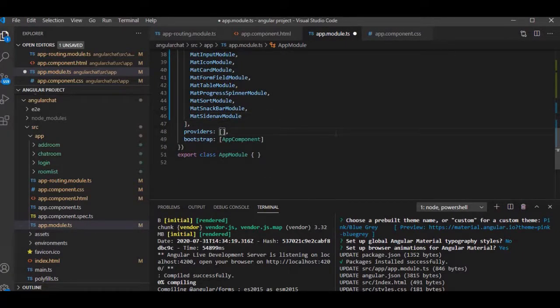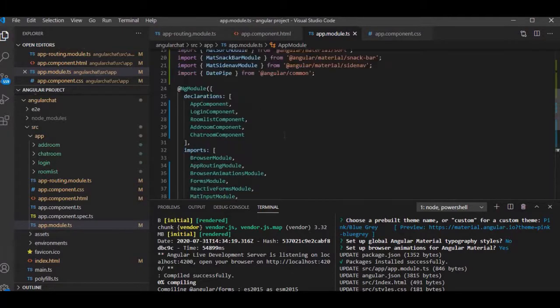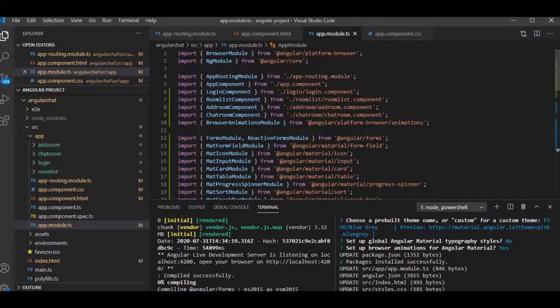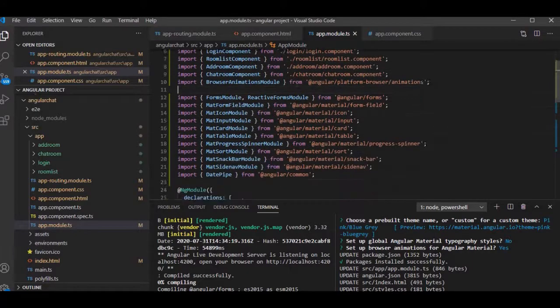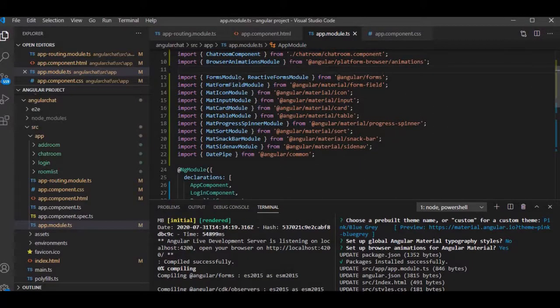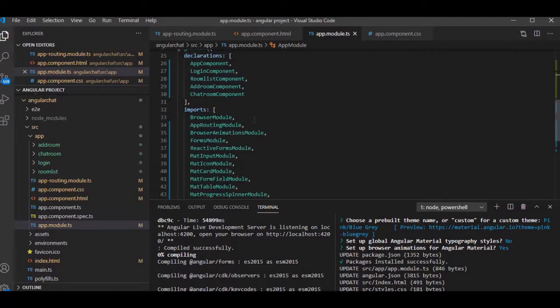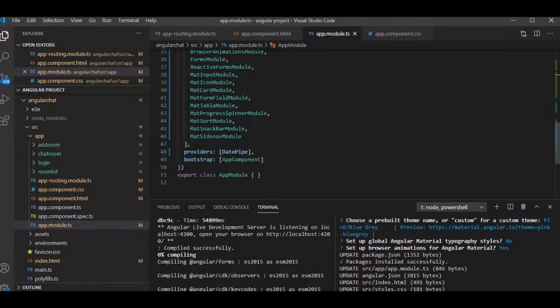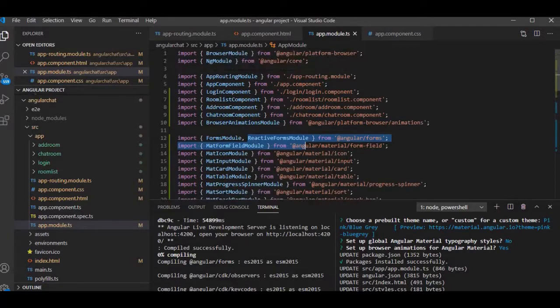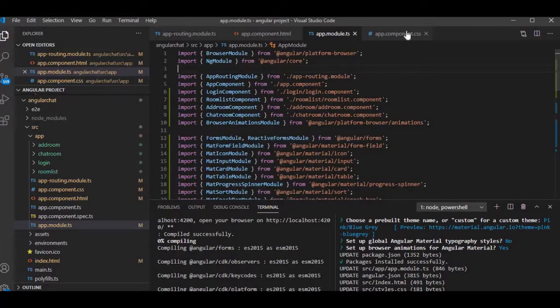One more thing is we can use DatePipe in the providers. So in an Angular app we can use the date pipe, and first of all we add it in the providers. So we have successfully installed Angular Material in the Angular app.